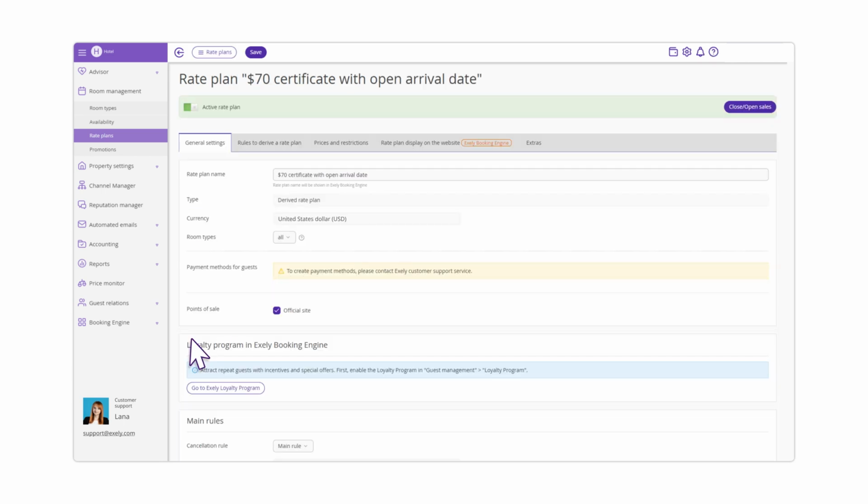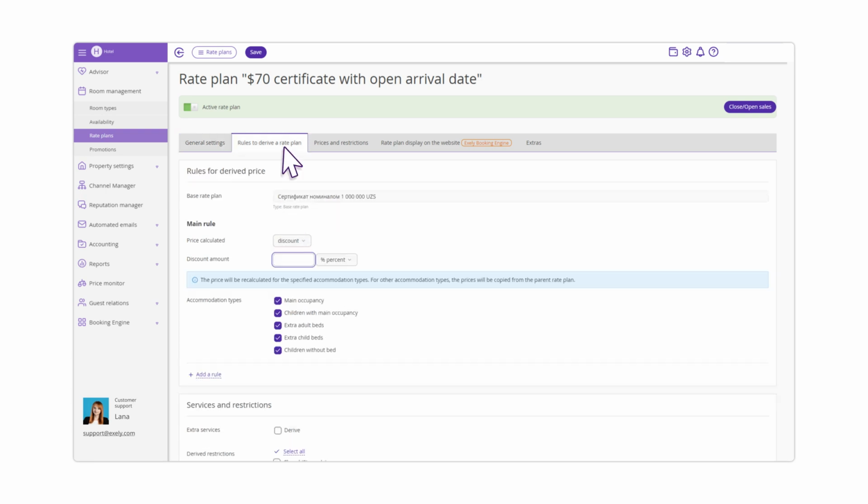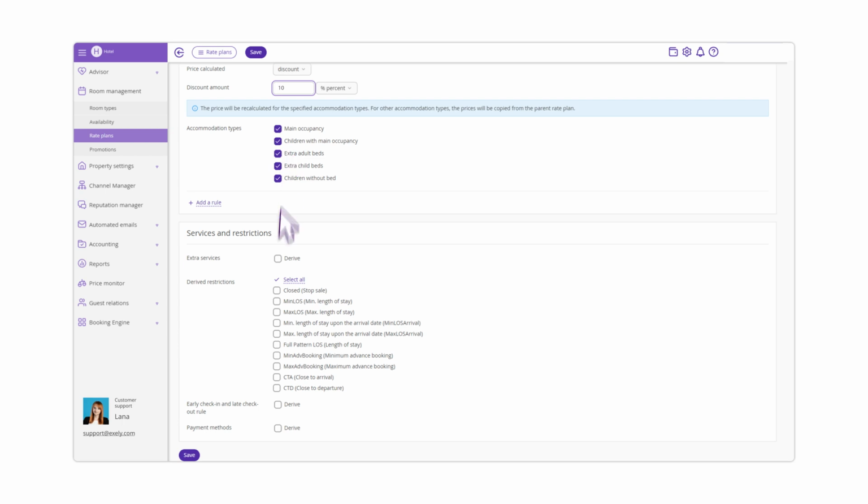In the General Settings tab, select a certificate which the rate plan will be applied to. In the Rules to Derive a Rate Plan tab, enter a discount amount. For example, if you provide a 10% discount for the certificate of $70, you sell it for $63. In the Services and Restrictions, tick all the boxes. Make sure you tick the derived box next to the payment methods.